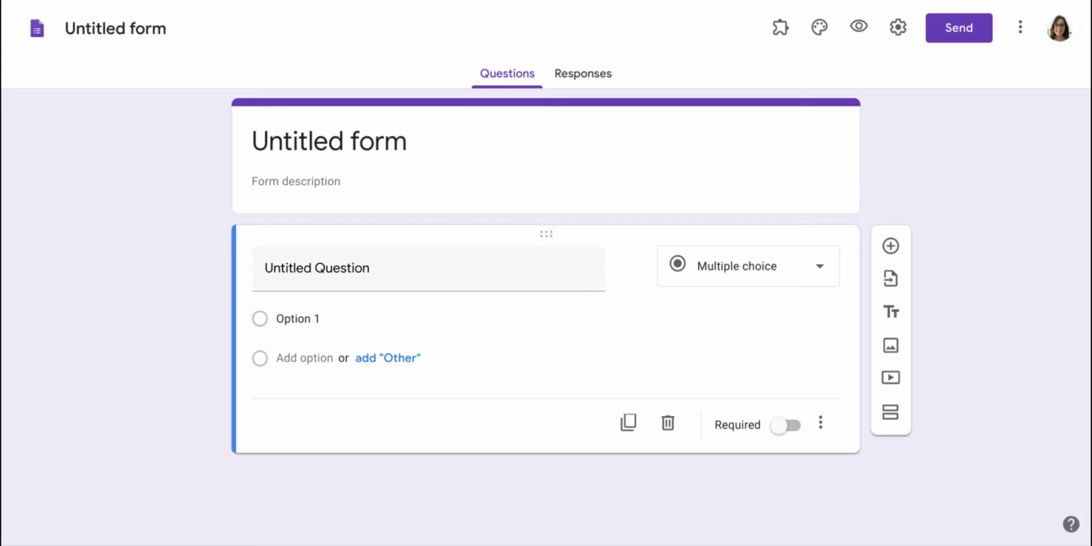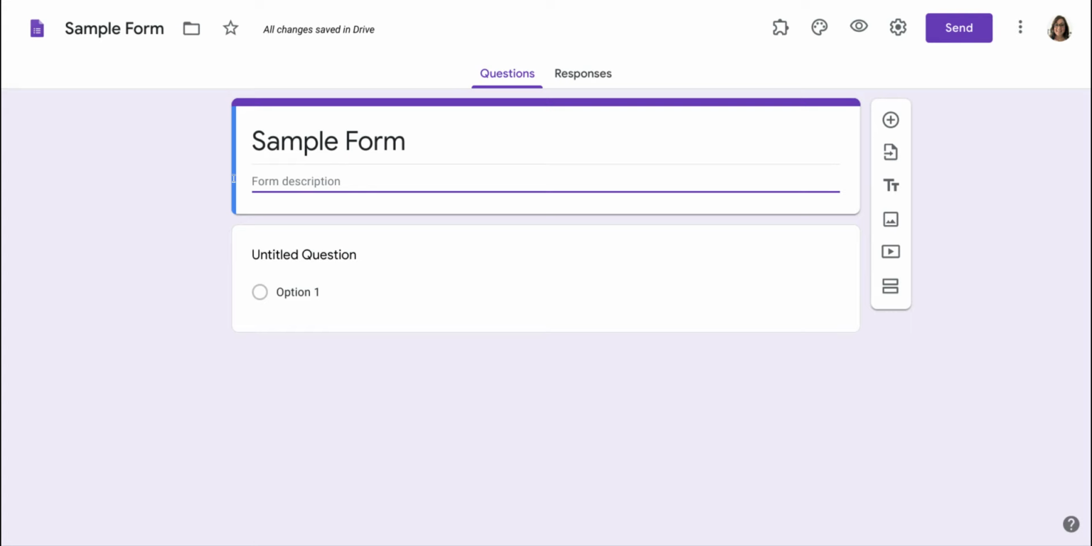Hi everyone, so within this tutorial, I'm going to show you how to create a Google form. So what you're going to do is you'll click here and you'll go ahead and title your form, whatever you need it to be. And once you change it there, it's automatically going to change the title of the form on the page. You can also give a short description as to what the form is about and why you're having the person fill it out.